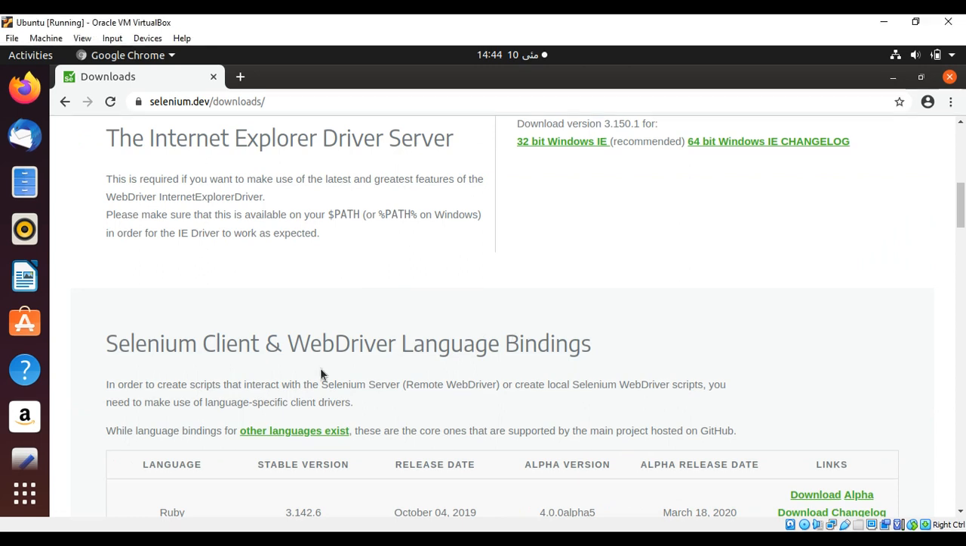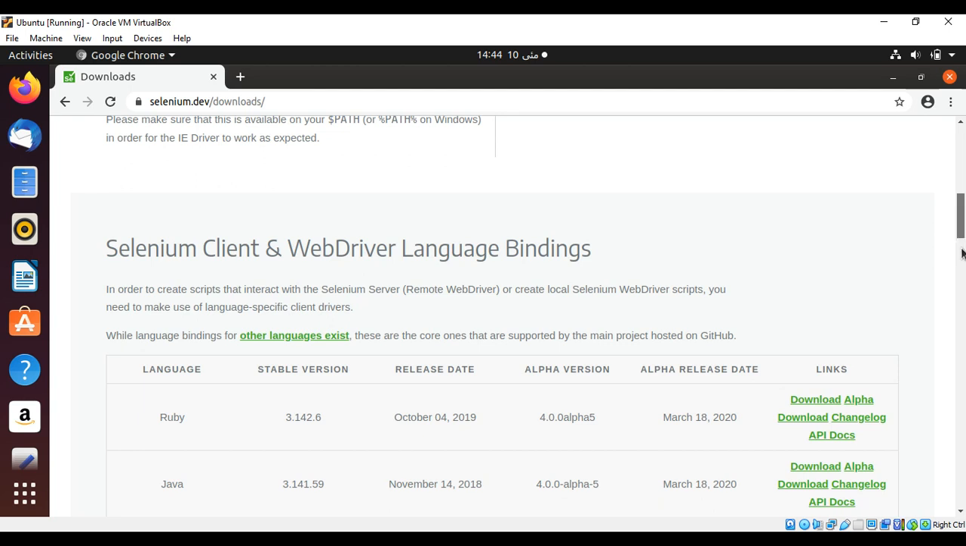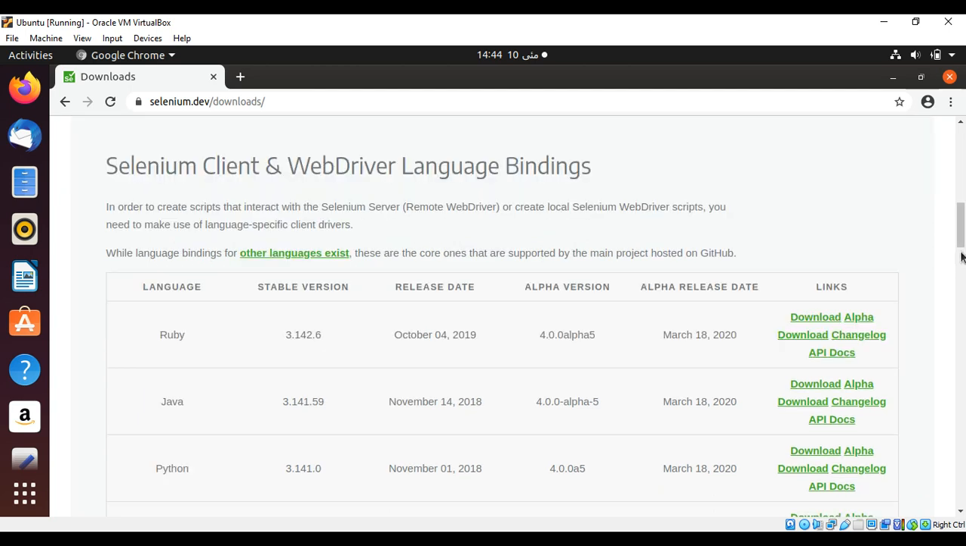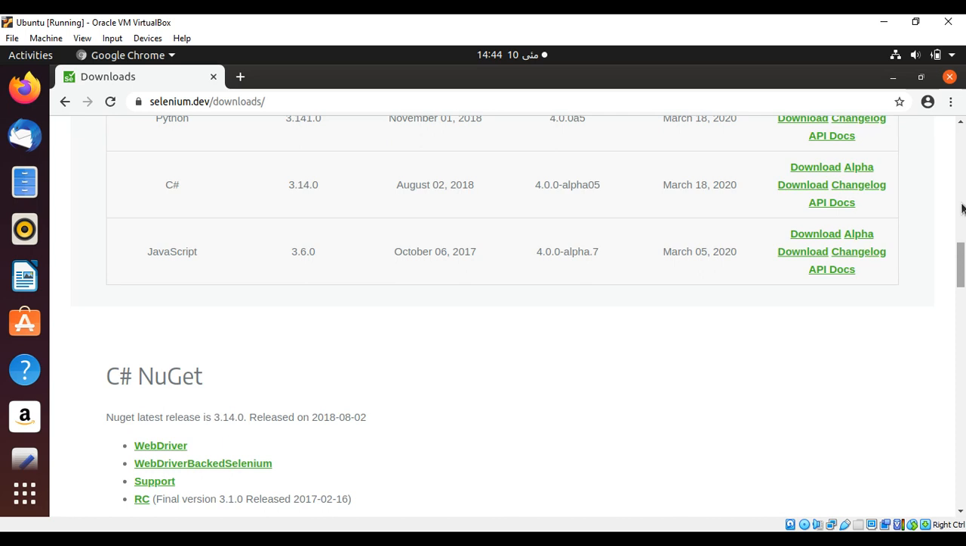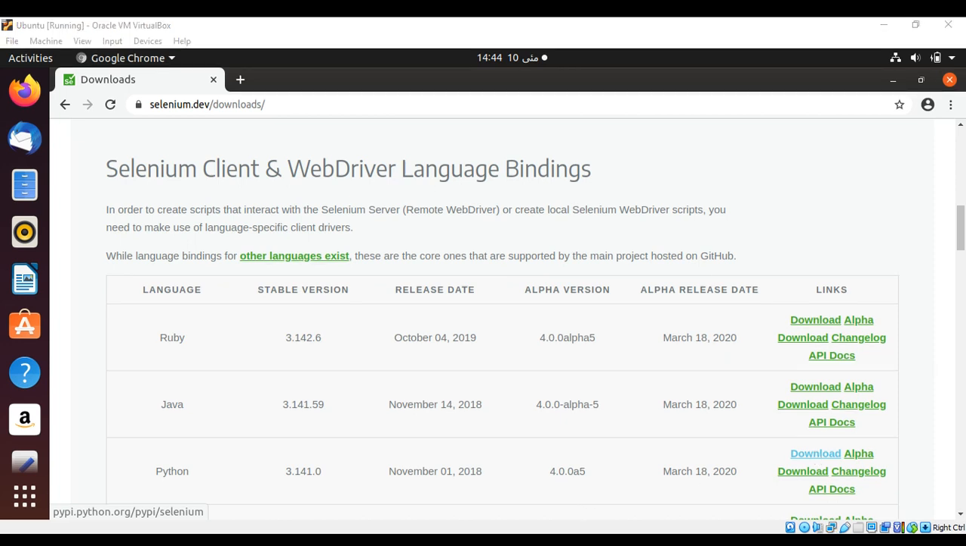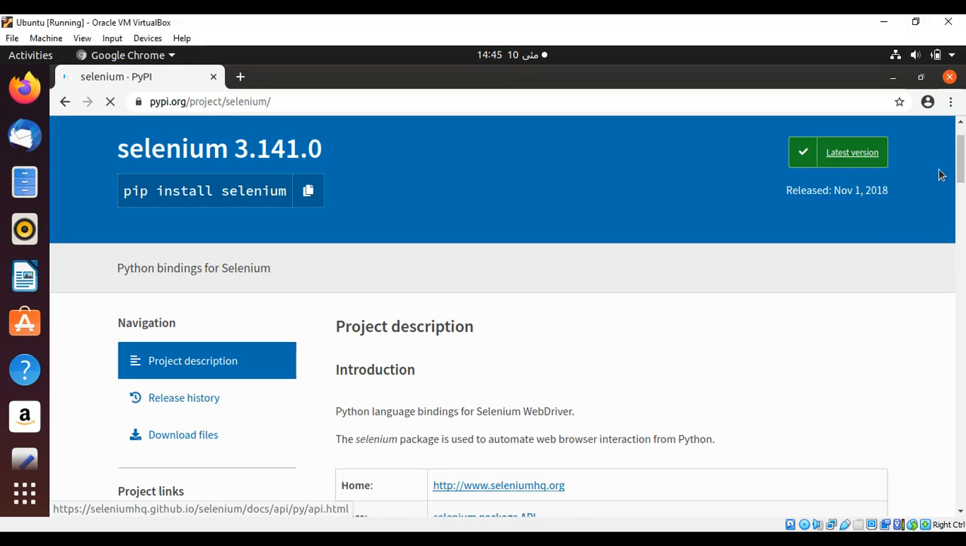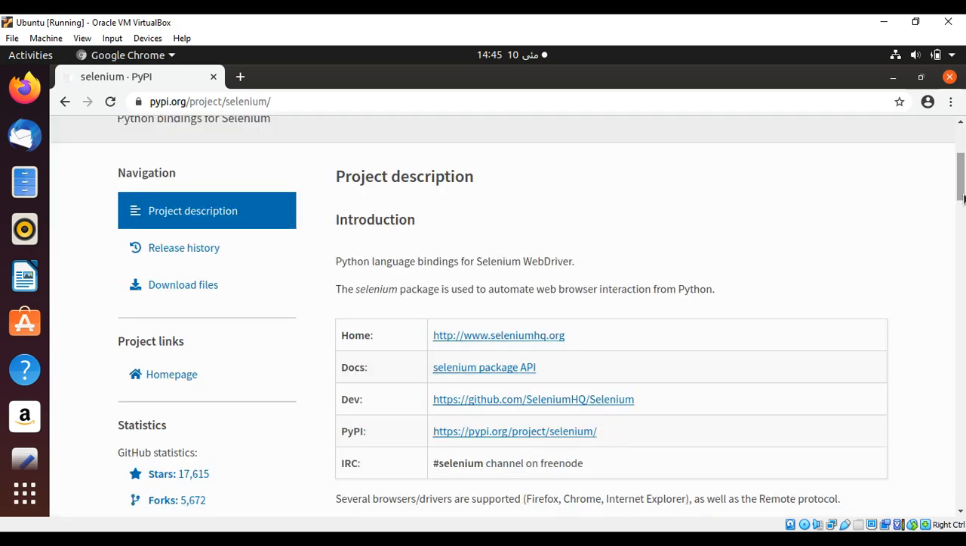And on the download page, we can scroll down, and under Selenium client and WebDriver language bindings, we will select Python. And click over here to download. And on this page, there are instructions on how to install it for Python. We can use the command over here.